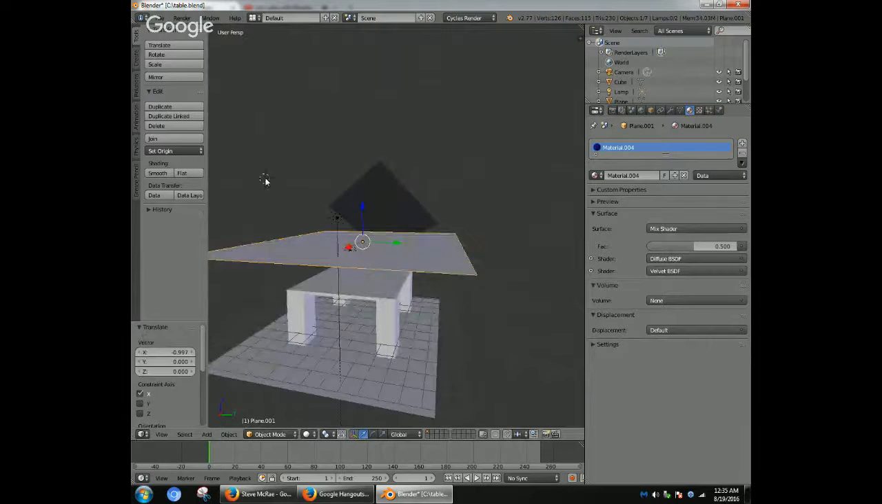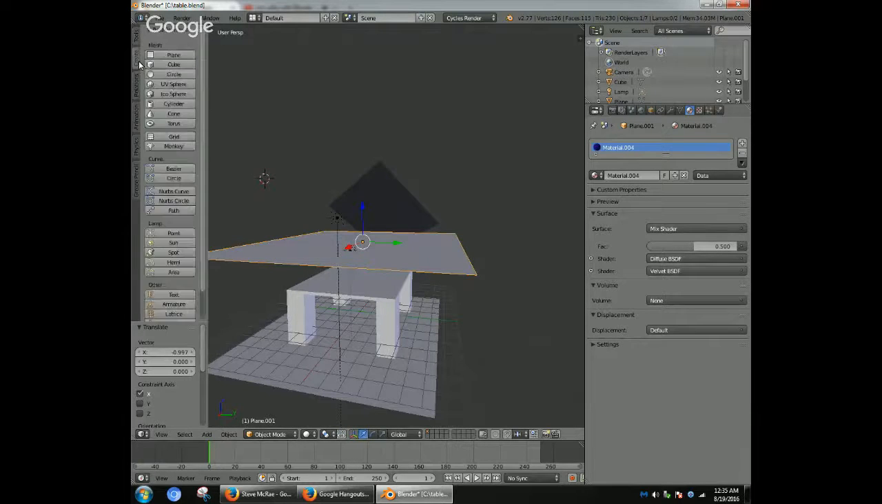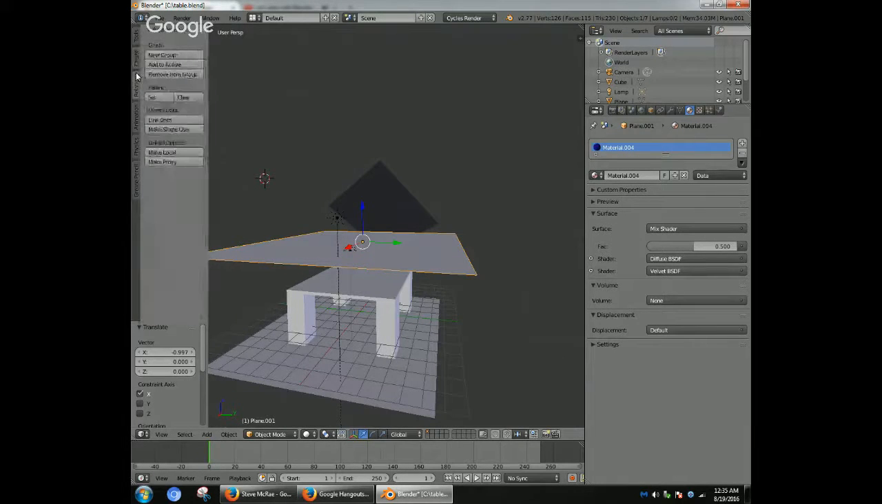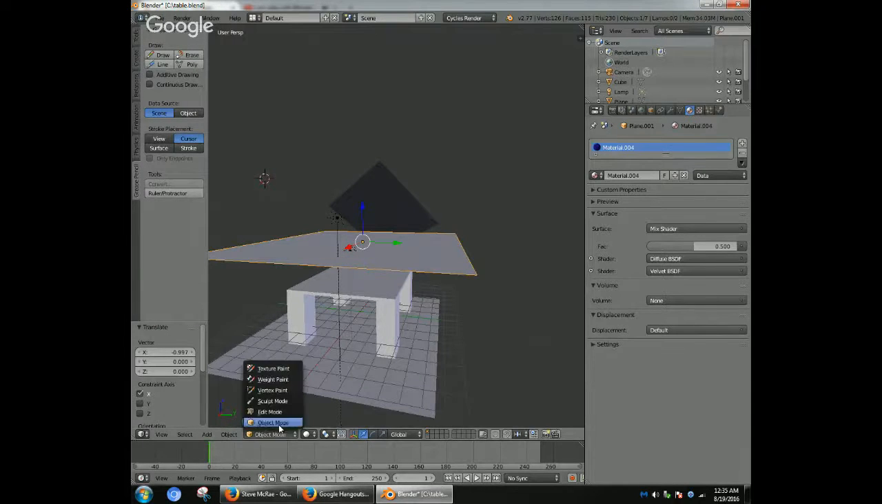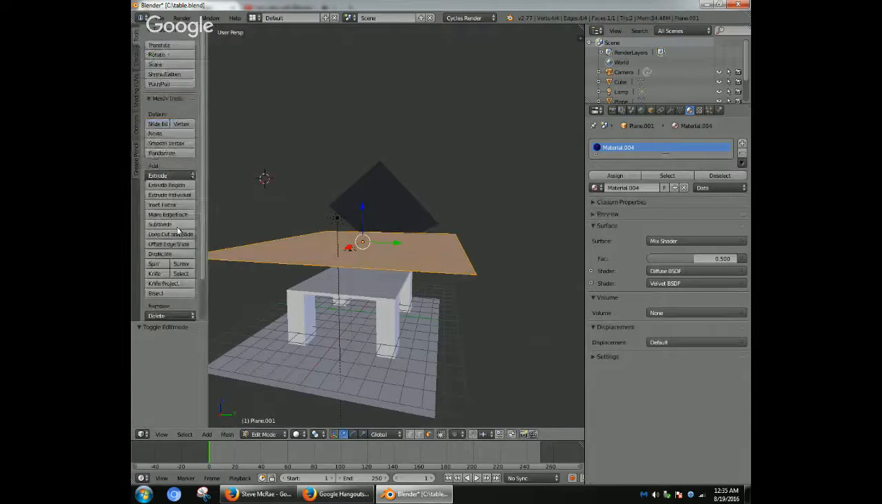So I want to actually add some vertices in here. And the way I'm going to do that is I'm going to go to edit mode and hit subdivide. Okay. And I want to add 50 cuts. Okay, so that's going to have my subdivision there.